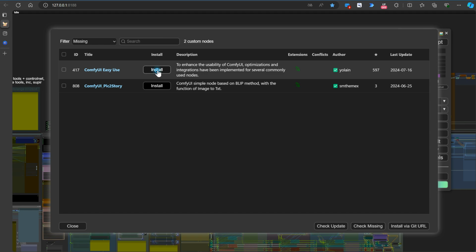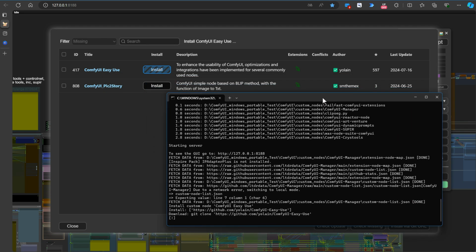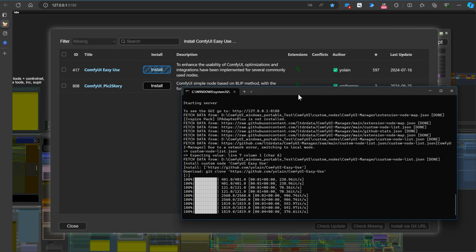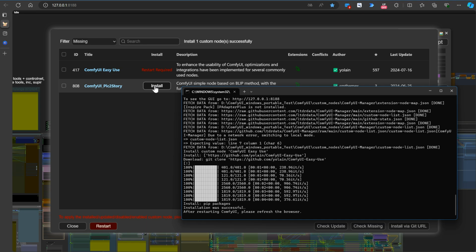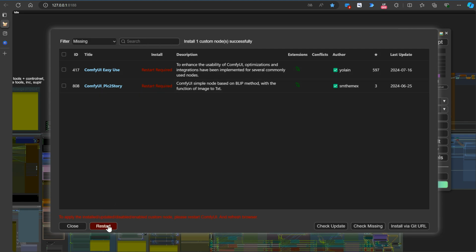Here, you'll see the two newly added nodes. Click the Install button, and once the installation is complete, restart the application. That's all there is to it. As always, we'll perform these steps in our test system so you can see exactly how it's done. To keep things moving along and avoid boring you with unnecessary waiting, we'll speed up the video during these parts.